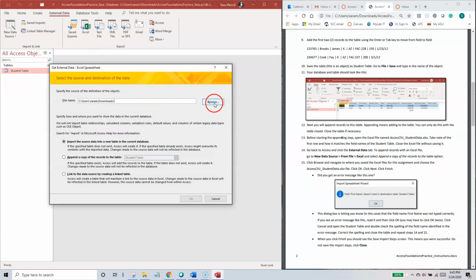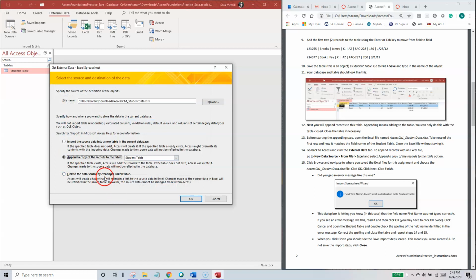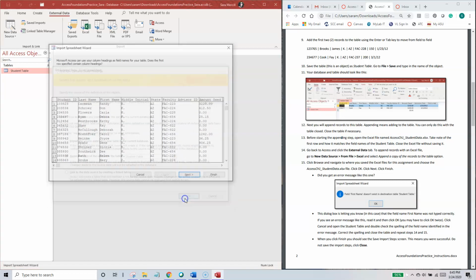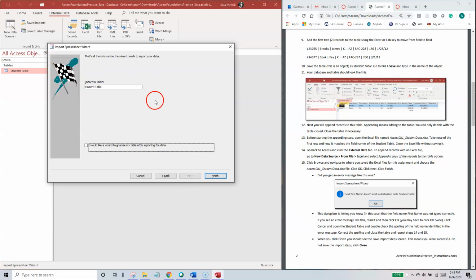I have to go find the file again. I click browse. Because this was the folder I was in last time, that's what opens up on a Windows machine. So I'm going to go ahead and pick student data. I'm going to pick append, okay. Looking at this screen, it looks good, click next. This screen looks good, click finish.